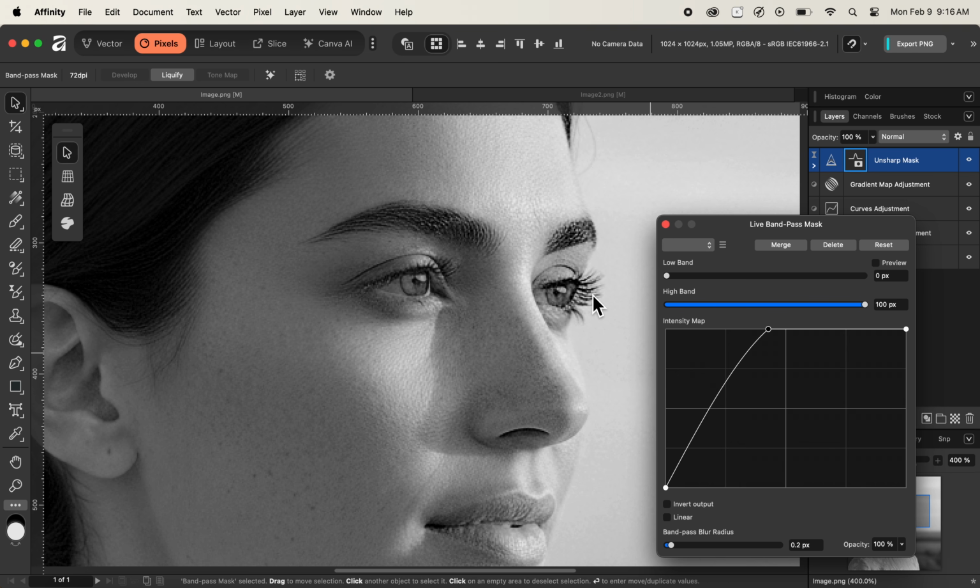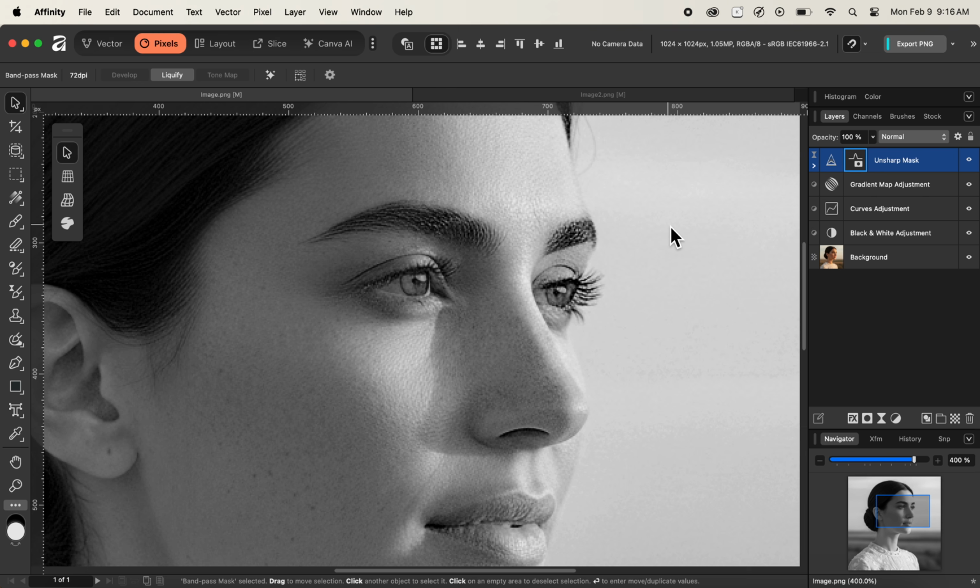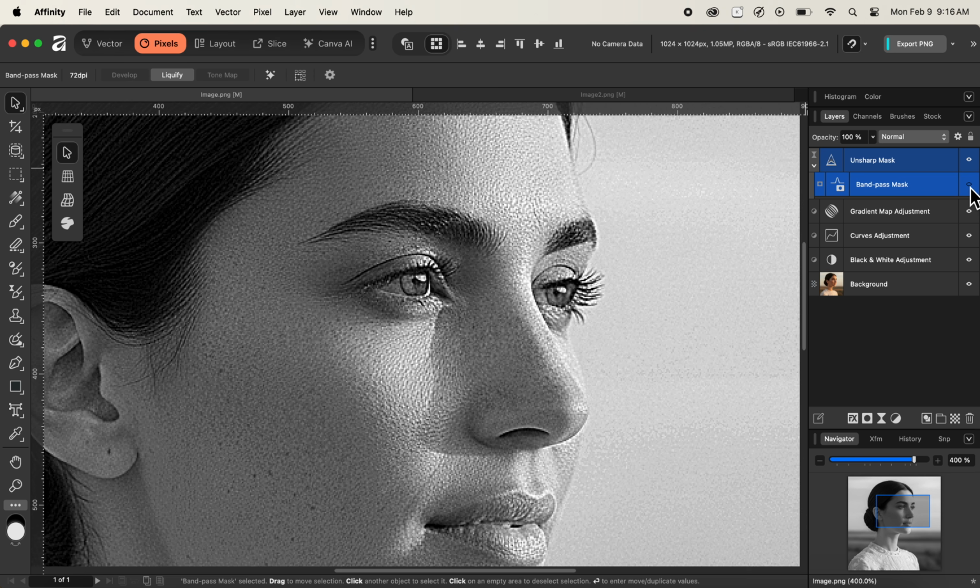Now, in order to commit, we'll simply close the live bandpass mask. Now, if I collapse the unsharp mask layer, you can see that the bandpass mask layer is right there underneath it. Now, in order to check the before and after, let's simply toggle the visibility icon for this particular bandpass mask. So this was the before without the bandpass mask layer applied, and this is the after.